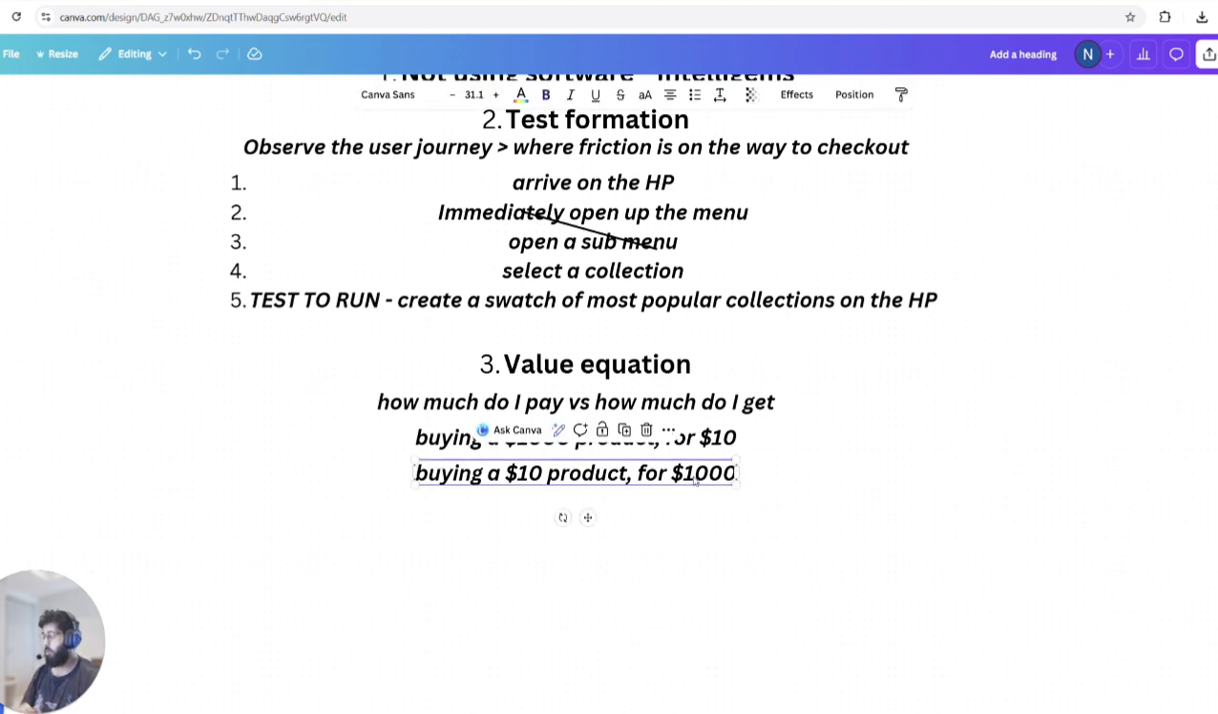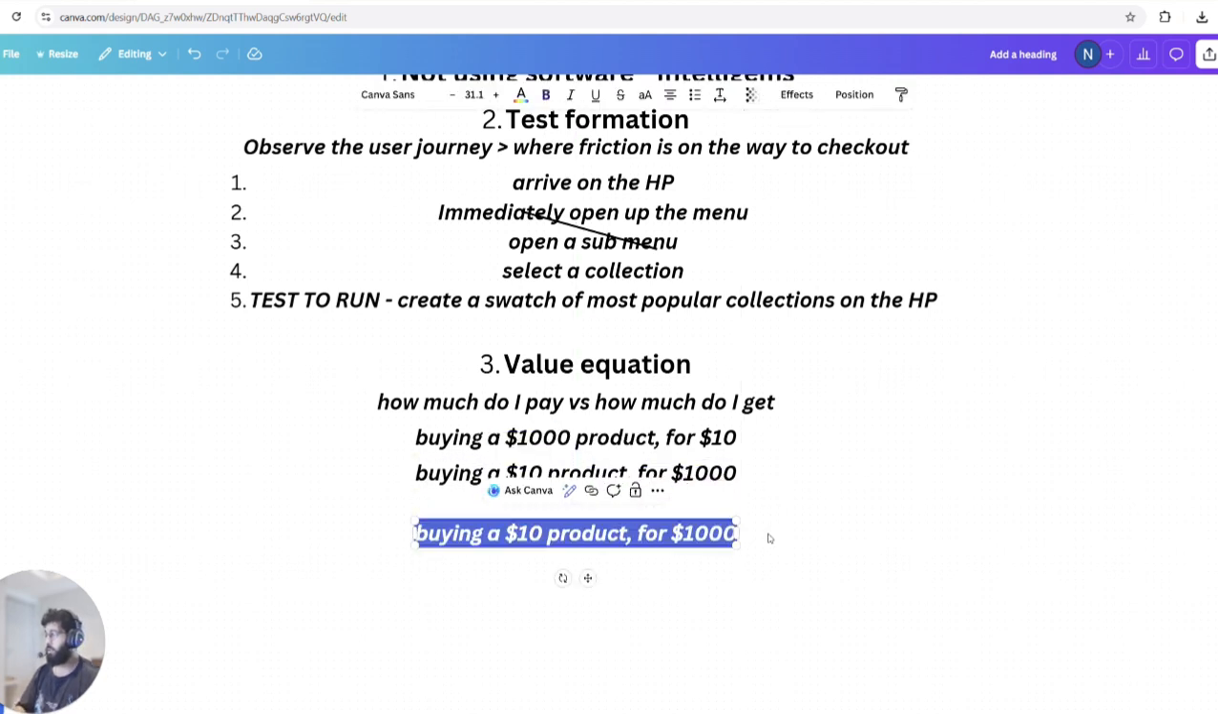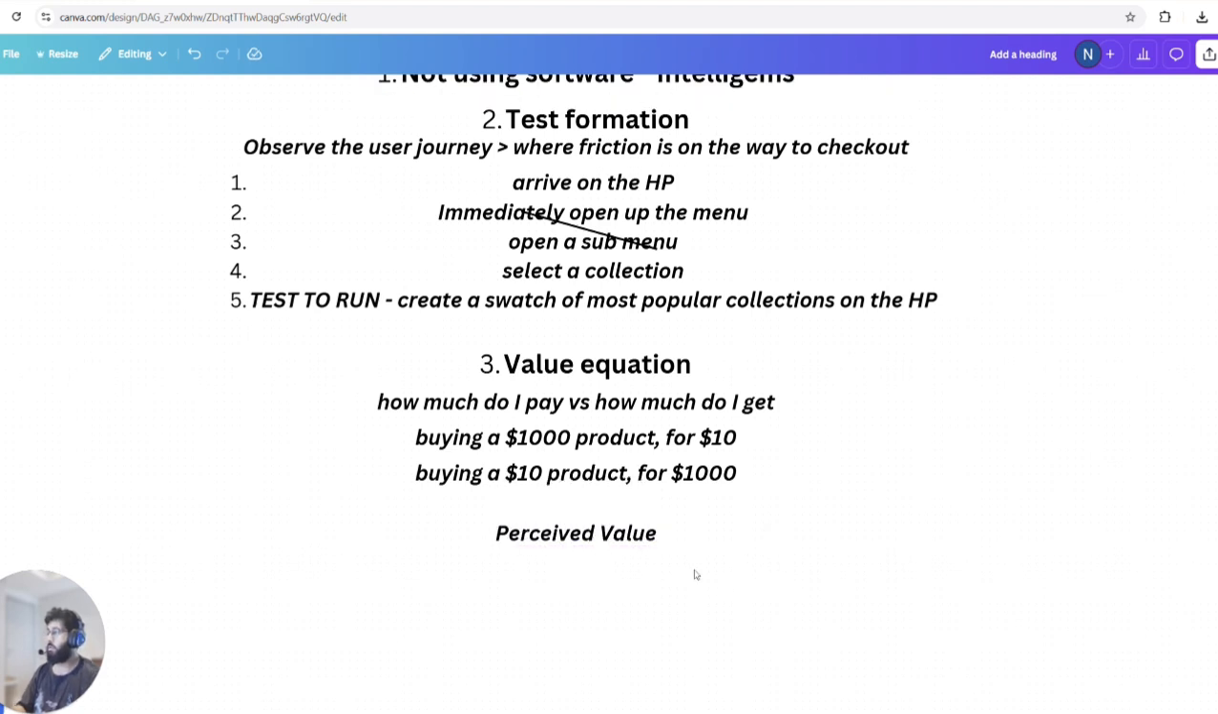And an important point here is that this crucially is perceived value, right? So this isn't the actual value of the product, it's the perceived value of the product. If the perceived value is high, then you have a much higher likelihood of selling the product.